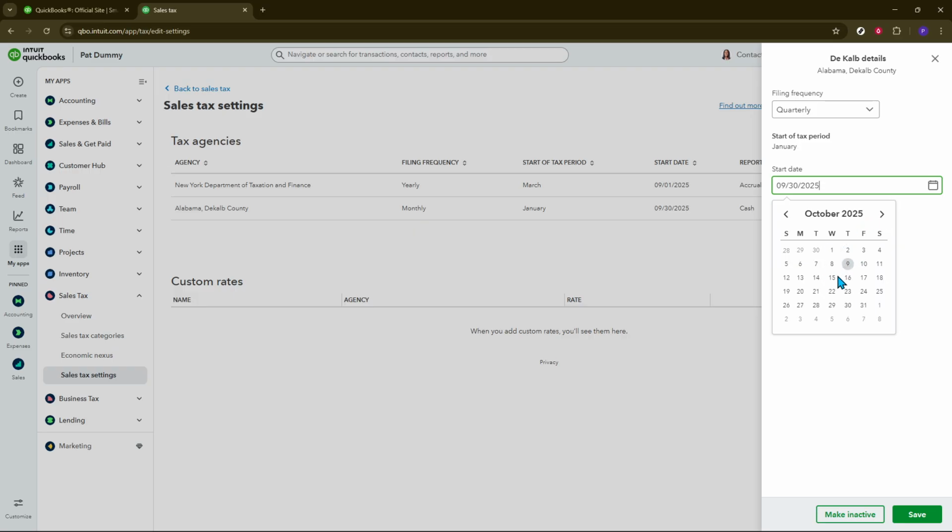Once all your updates are complete, it's time to save your changes. Head to the bottom of the settings page and click Save to apply all the modifications.